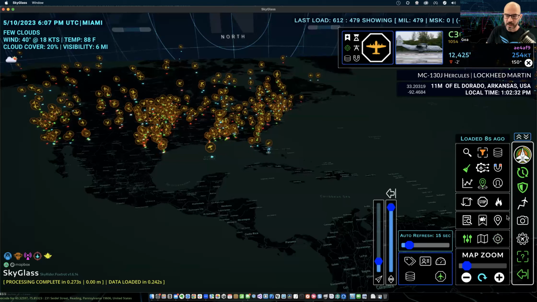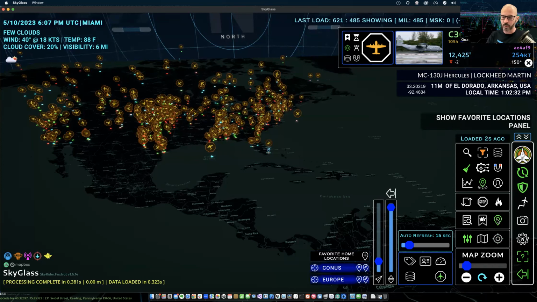This next one disables the various list panels, and we have 3. Starting on the left-hand side, this is your favorite locations list panel. And so we click on that. This is the only list panel that actually shows up on the right. The other ones show up on the left. You can see we've got a couple that are loaded by default. CONUS, again, that's continental United States, and Europe.